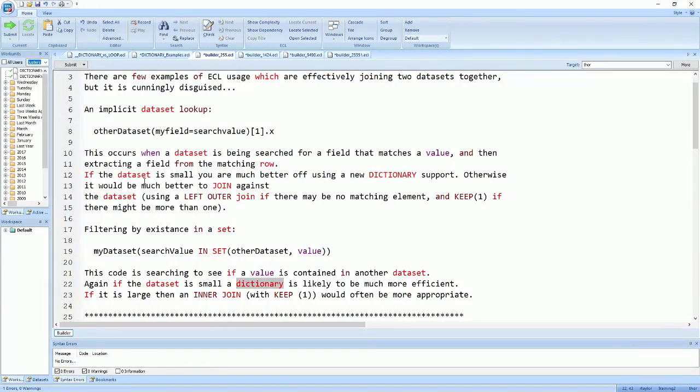So between these two, filtering on the existence is like a lookup. It's like an inner join with a keep one. If it's small, the dictionary is going to work. Otherwise, an inner join with a keep one is going to be better than doing this. But the whole point here is that the dictionary becomes useful in this sort of situation. So that's all the basic syntax.